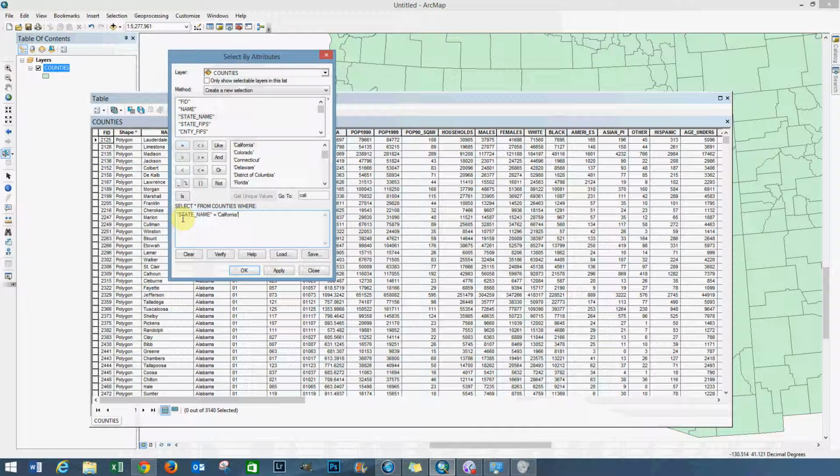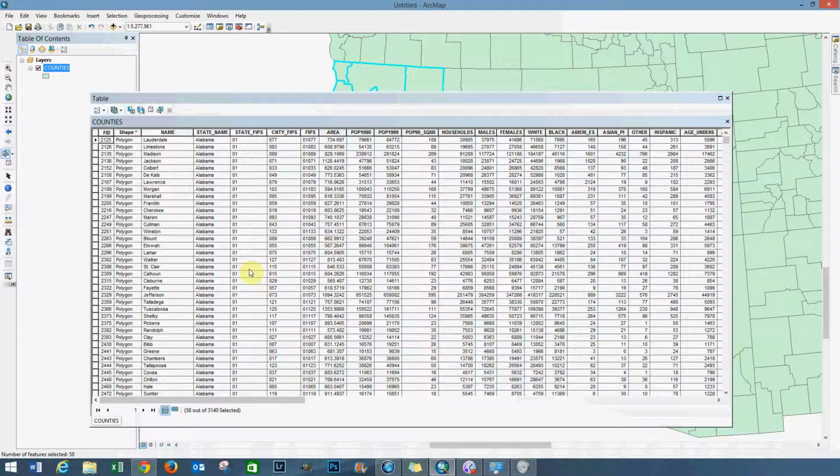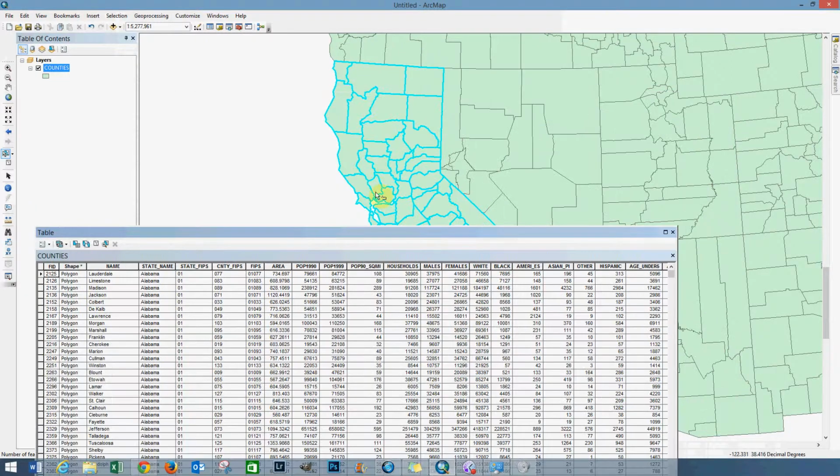Notice that it puts quotation marks around the attribute name, the column name, and a single quotation mark around the value that's in that column. So state name equals California. I say OK, and voila, there they are. It's selected. So you go, okay, big deal, it's selected. I still have all of these other states that I have to deal with. It's showing up on my map, and the boss wants to see California only. What's wrong with you? Okay, we can fix that.